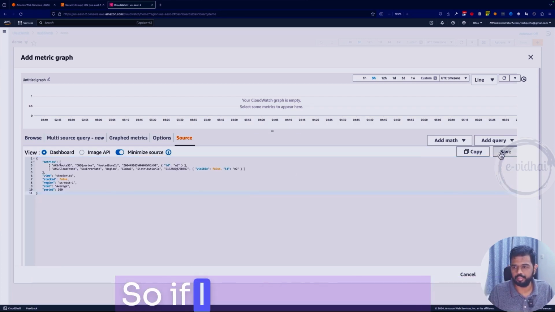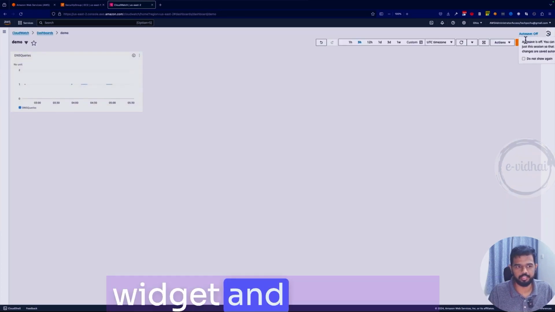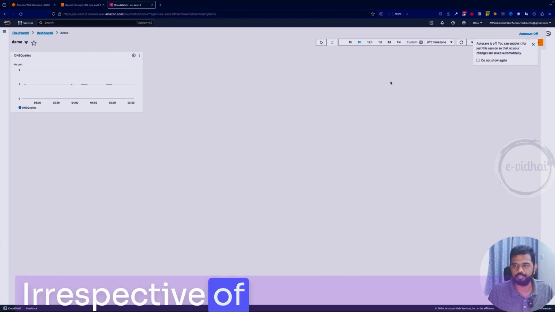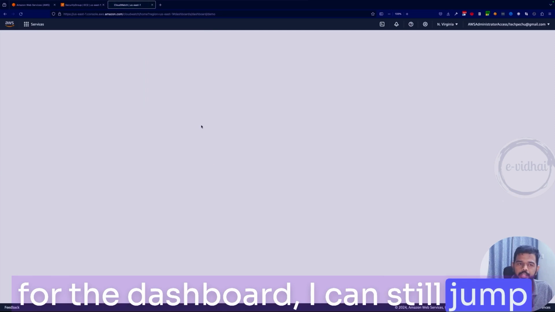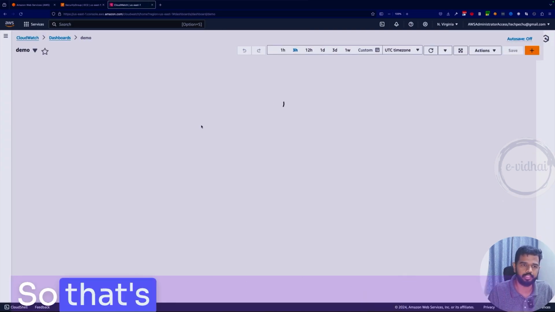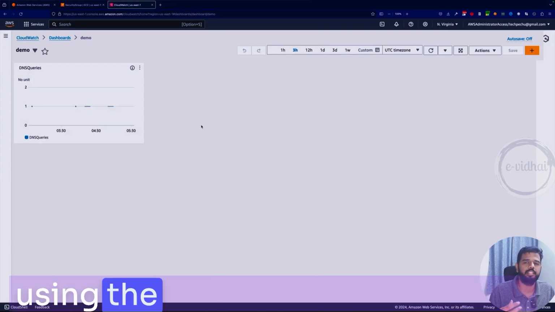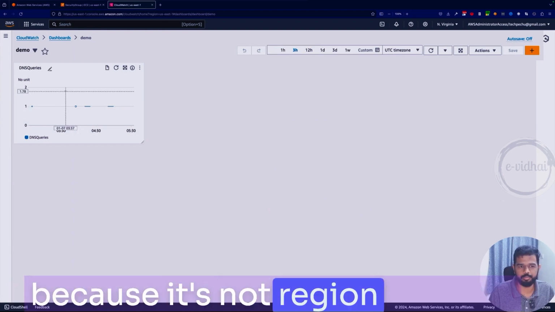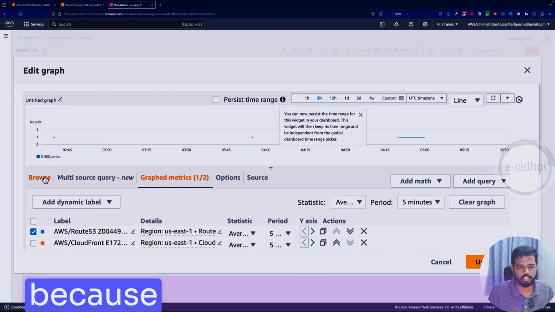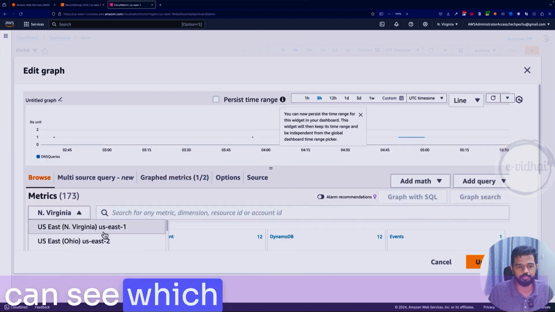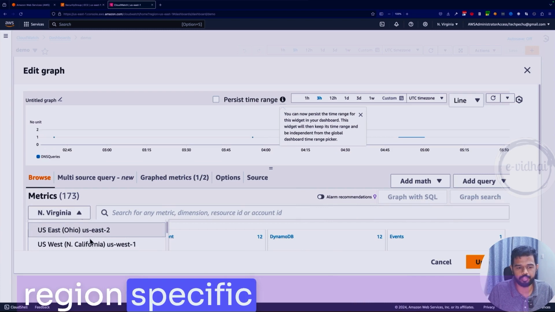So if I create the widget and save this, irrespective of what region I'm in for the dashboard, I can still jump in and see the data in one place. So that's one added advantage of using the CloudWatch dashboard, because it's not region specific. Whereas what is region specific is the query, because if I go to browse, you can see which region you are querying the metric data for.